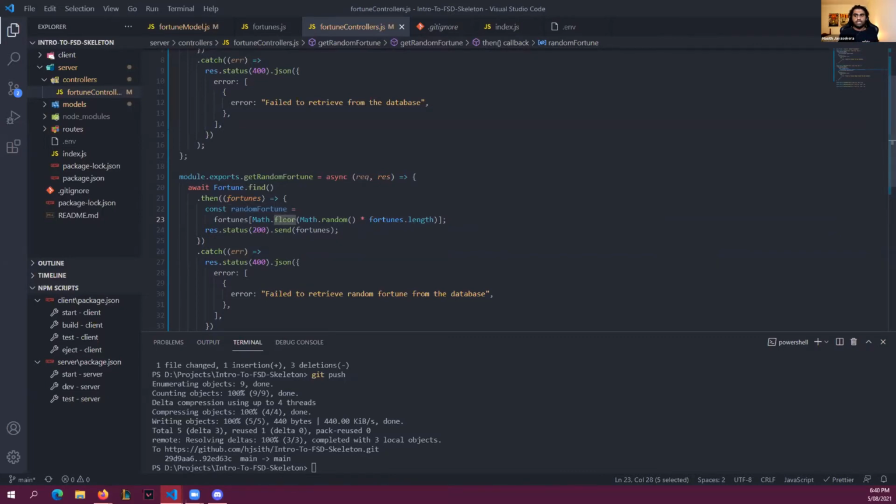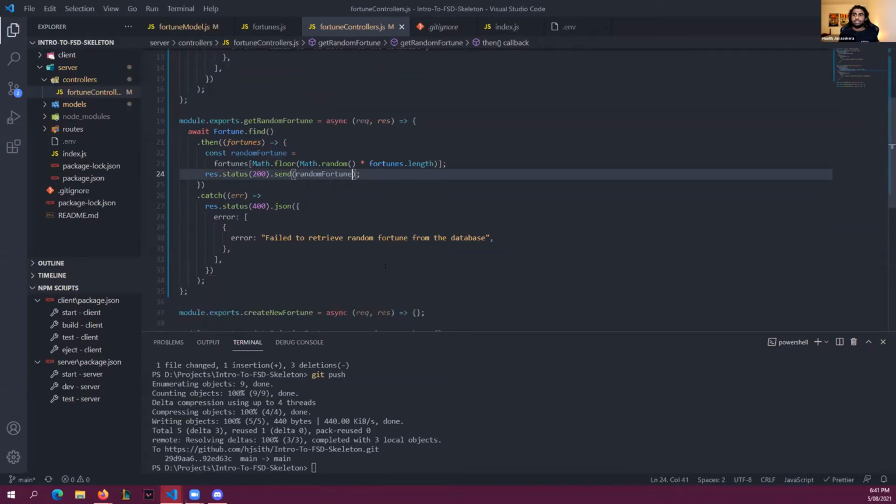This allows us to make sure that we're getting an integer, so we can access the fortune directly by index, instead of a decimal, which doesn't really function as an index. So this allows us to just pick a random fortune using the Math library. Now we've got a random fortune saved into a variable, and all we need to do is send that one off. And that's pretty much the get random fortune.